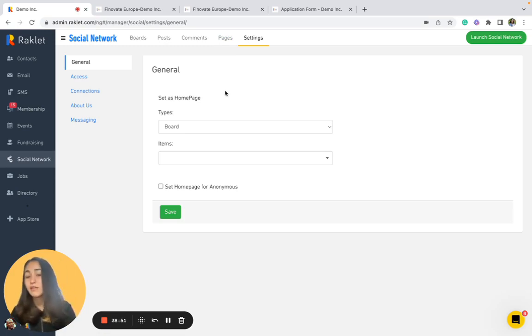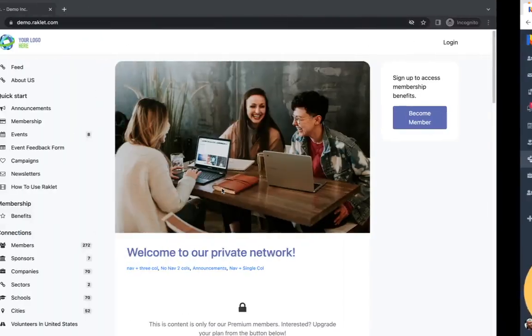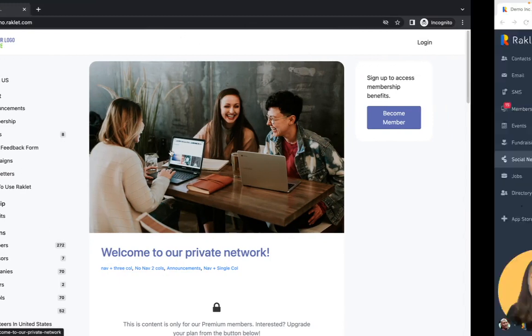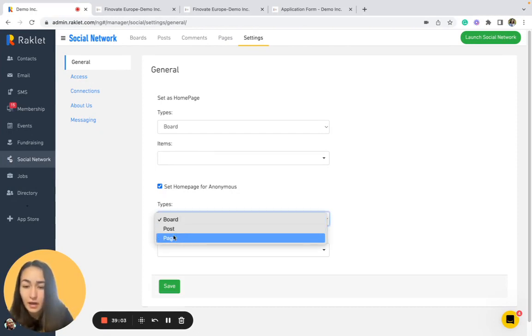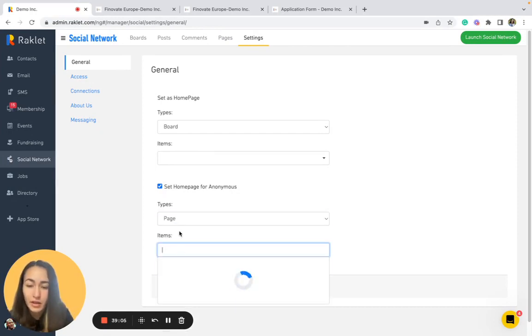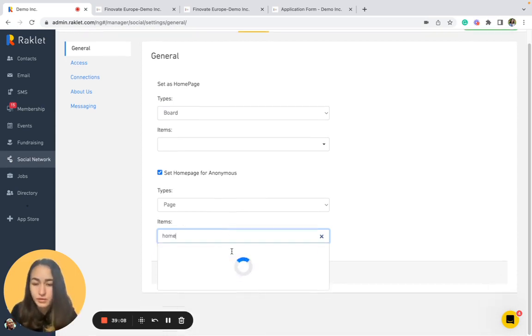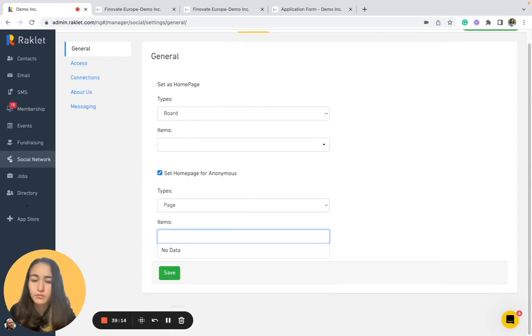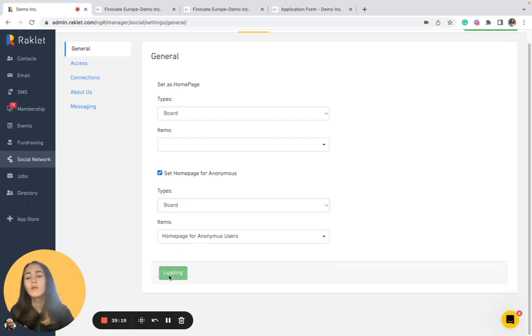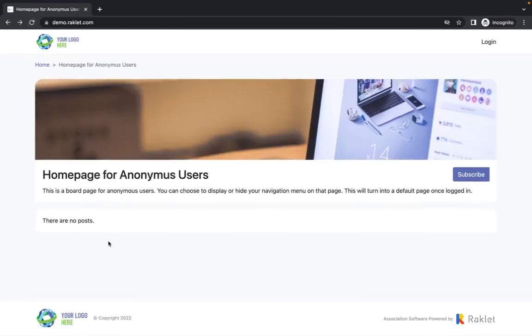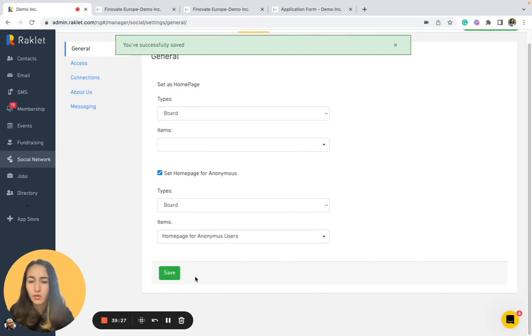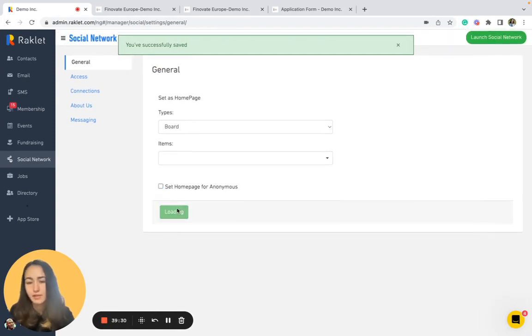And if you want to set a different homepage for anonymous users, which means everyone on an incognito window, for example, you can just set a homepage for anonymous users. Let's see. I'm going to choose a page, and it's going to be called homepage for anonymous users. Let's say save. And let's refresh this page. So this is how it looks, for example. So let's go back here and let's disable this and say save.